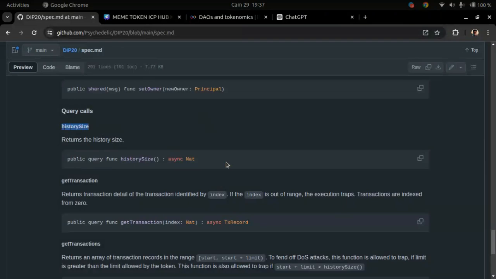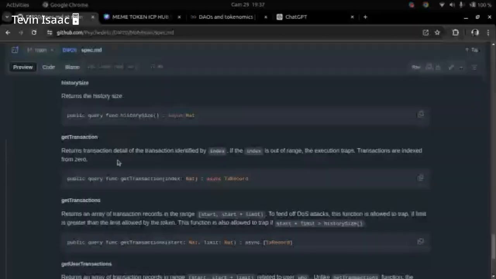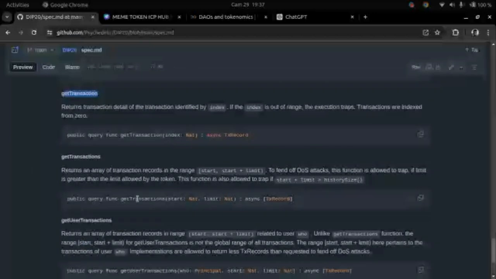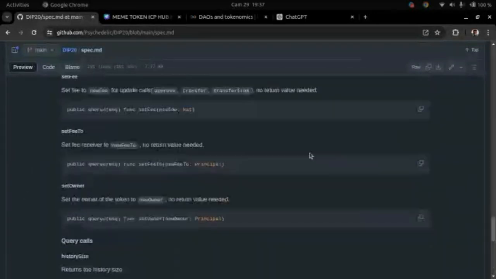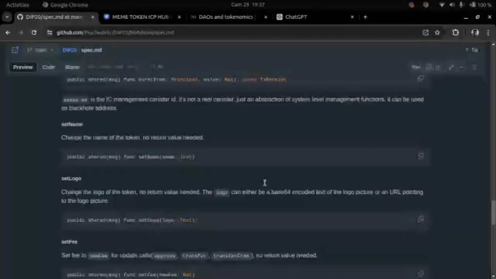We also have some different functions such as history size. Basically, this function returns the history size just as it has been written here. Get transaction returns the transaction details identified with the index. There's also get user transactions, which is basically the same thing.